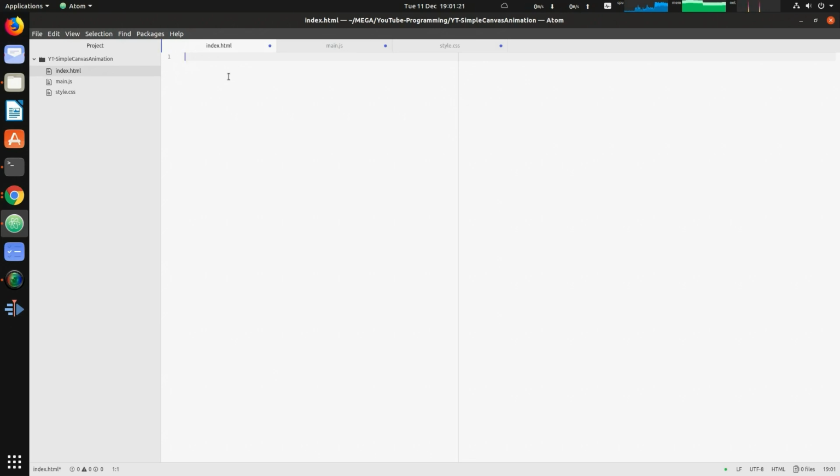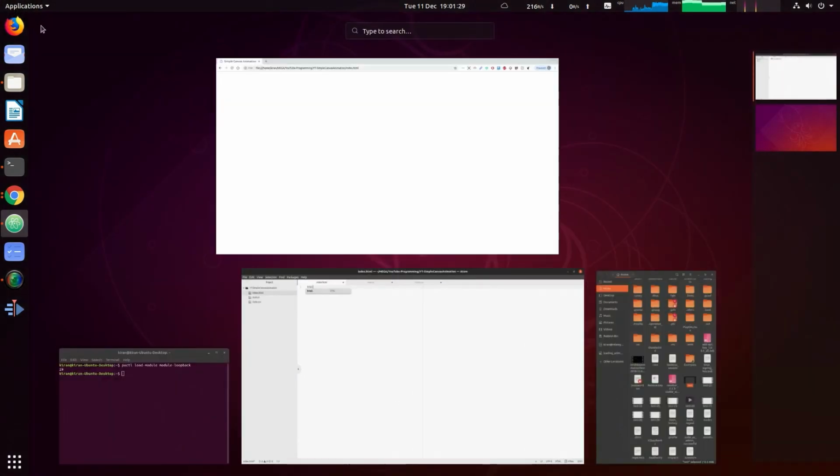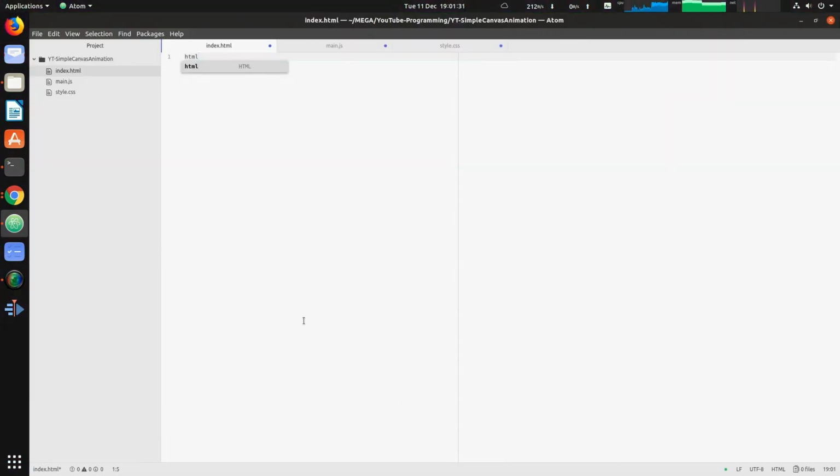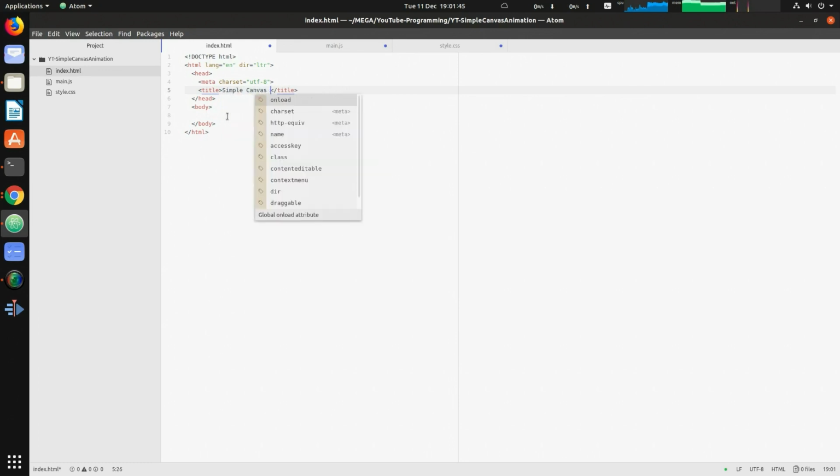So what you want to do is come into your index.html file and just type in HTML, press tab. And there we have a HTML template. Now give your page a title. So I'm going to call my simple canvas animation.